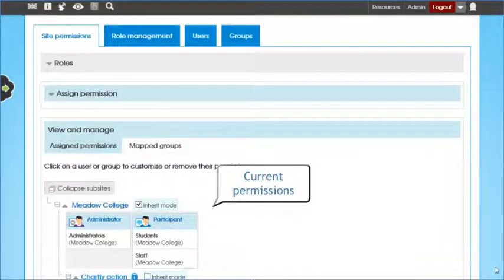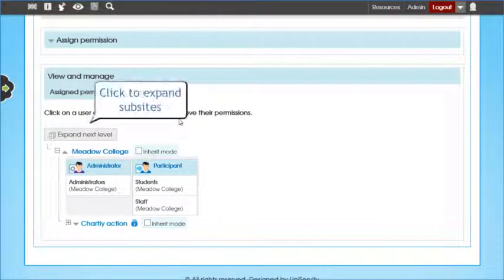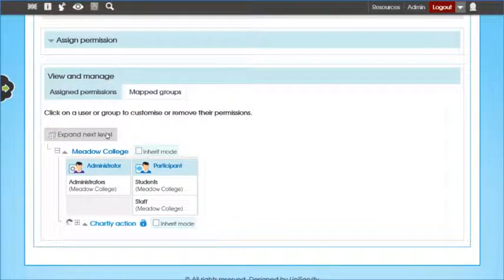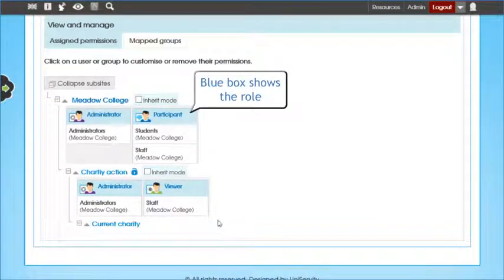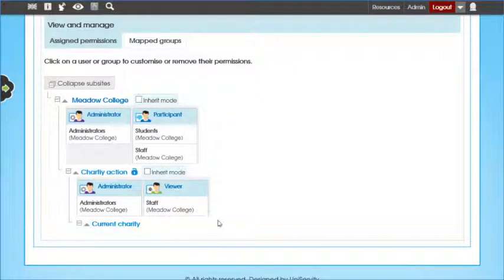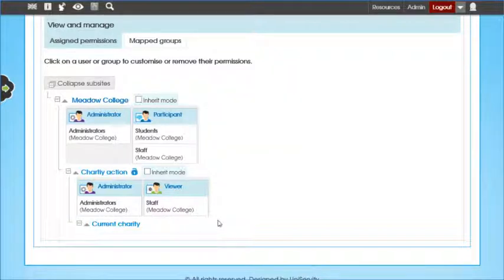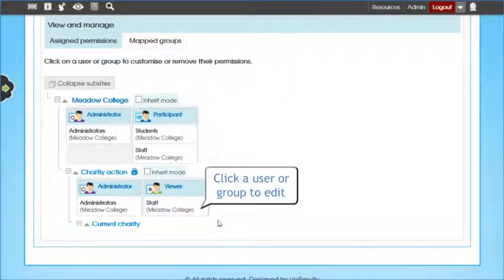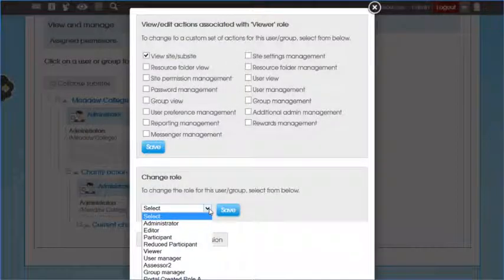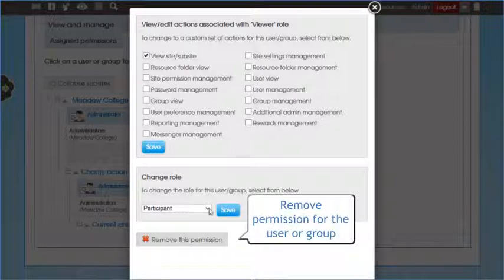In the View and Manage area, you can see all the permissions on the site that you're in and any subsites below it. The blue boxes show you which roles have been assigned. The white boxes, or cards, show you which users or groups have been assigned that role. To edit a user's role, click on their white card. You can select a new role for that user or group, or remove that user's permission completely.